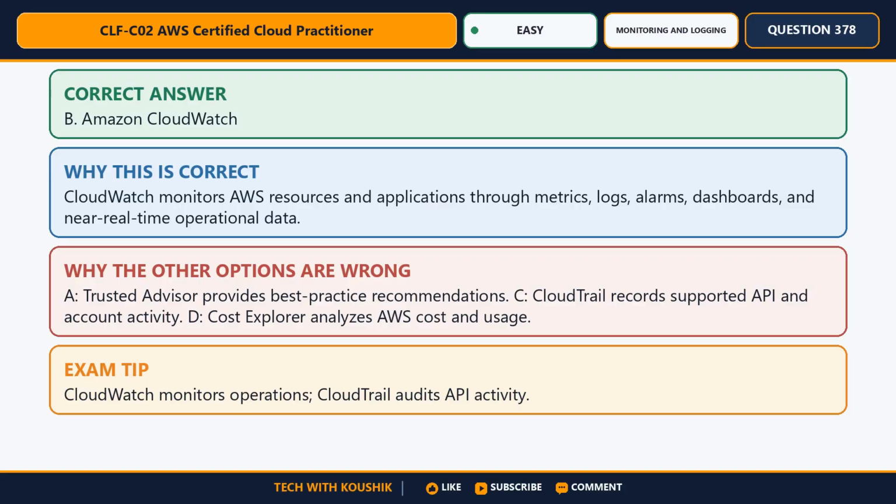The correct answer is B. Amazon CloudWatch. Here is why. CloudWatch monitors AWS resources and applications through metrics, logs, alarms, dashboards, and near real-time operational data.